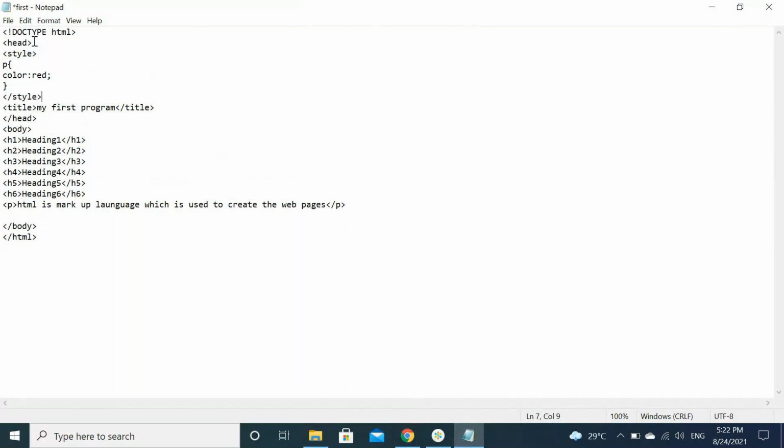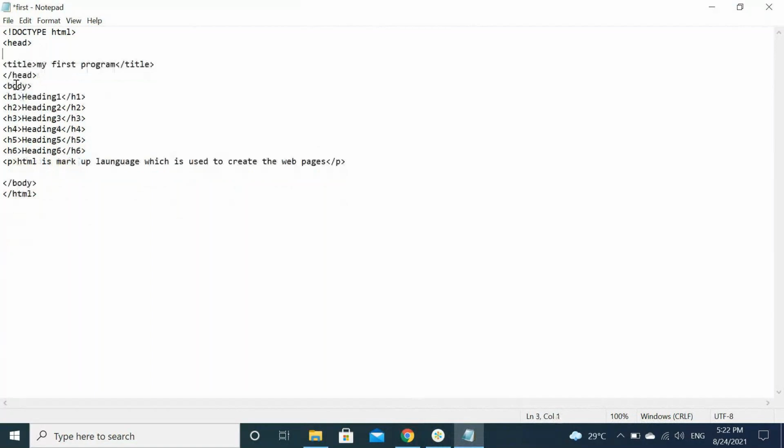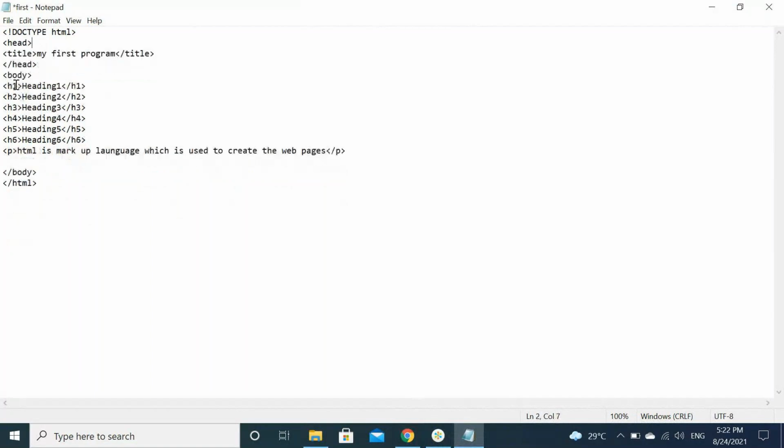But we will not do that now, because first we need to learn HTML. Then only we'll start with the CSS. Okay. Yes, sir. There are many things to learn in HTML first. So now these are the basic tags. Now we'll see text formatting tags.